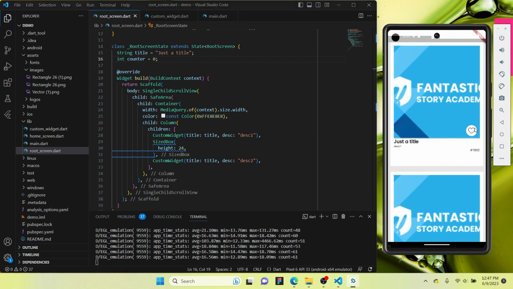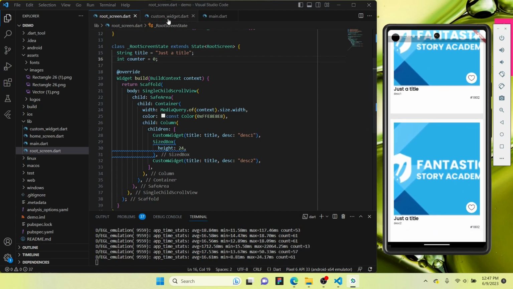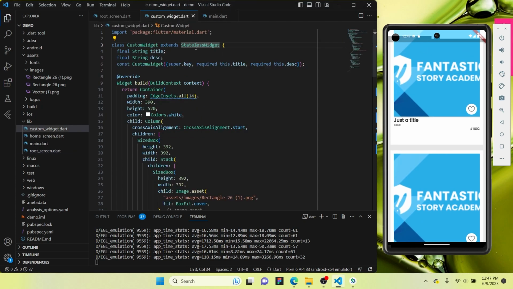So instead of doing that, what we can do is, if we have a lot of this kind of custom widget, we have to create a lot more states here, such that we can keep track of the state of this custom widget. So instead of doing that, what we can do is convert this into a stateful widget. So let's do that.